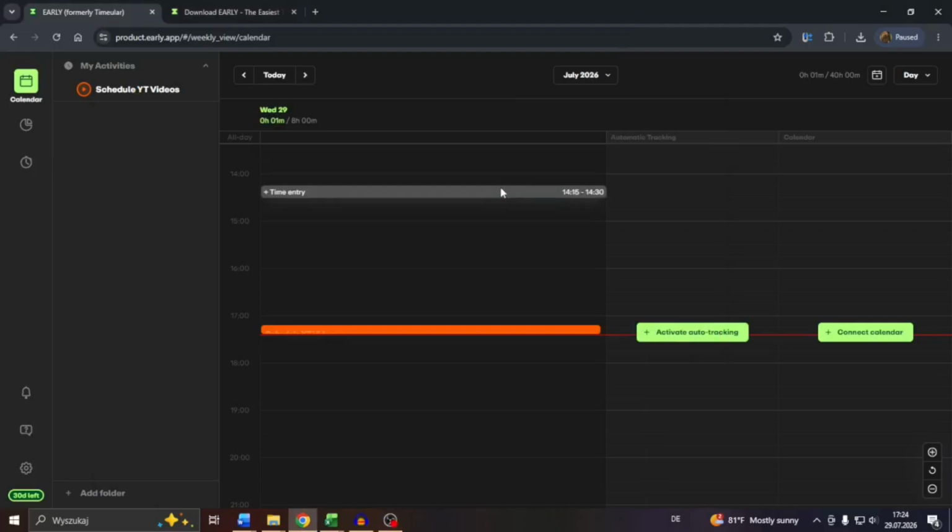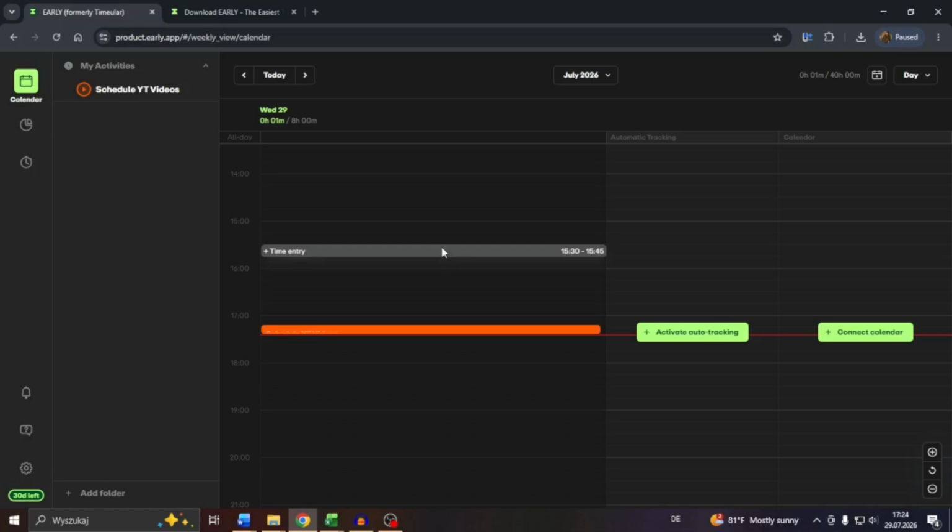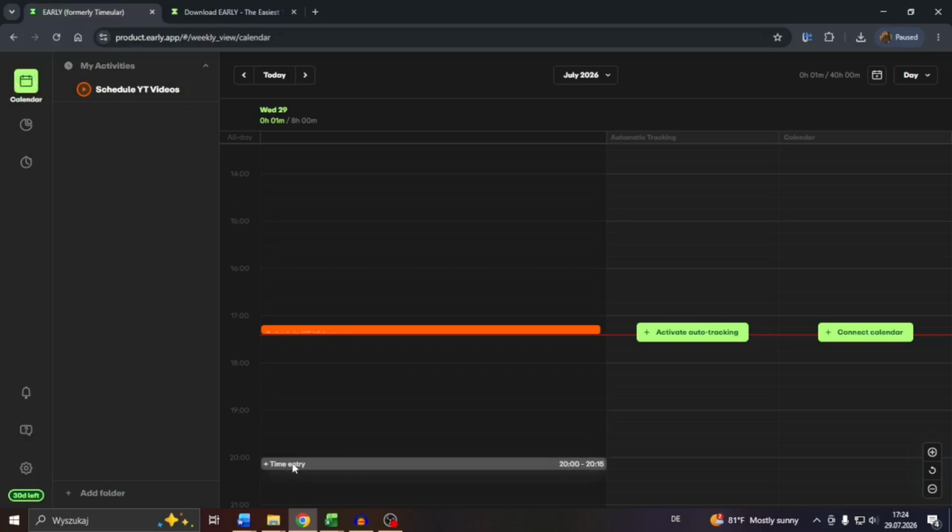Hello guys, in this tutorial you will learn how you can enable weekends or show weekends for your calendar and schedule on the Early app. So let us guide you through this. So guys, what you want to do is navigate to your calendar in the Early app, for example, in the web version or the desktop version.